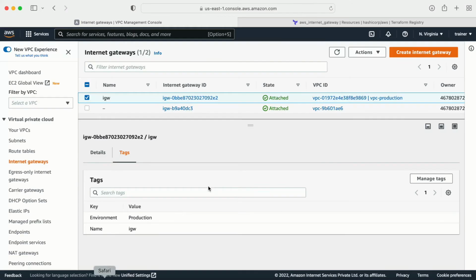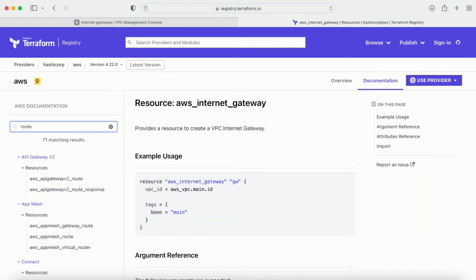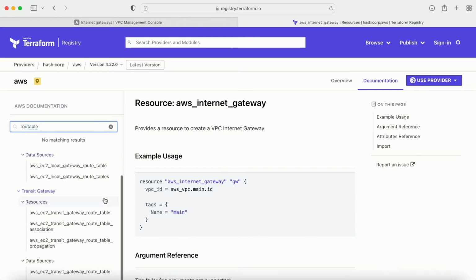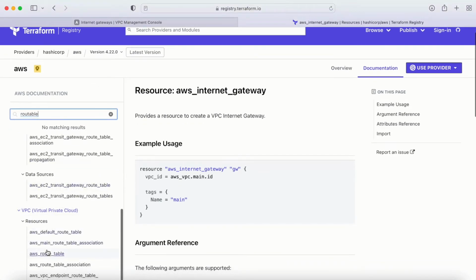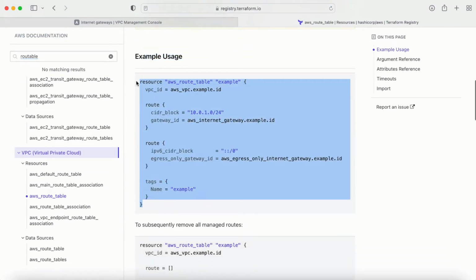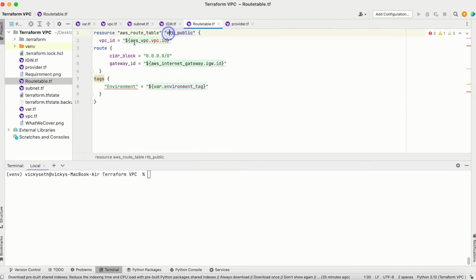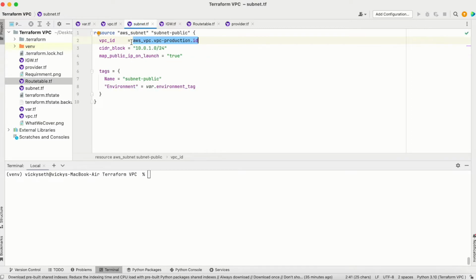Okay, and then we need to go to the official documentation, and here we need to search for the route table. Here it is. This is the one for the route table. Okay, great. Now let's create the route table. Let me update this value here. Let me grab this value from the subnet route table.